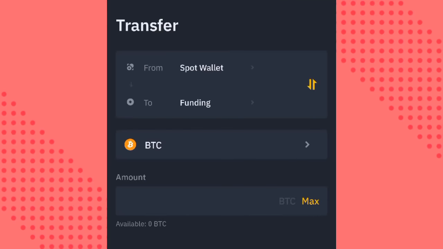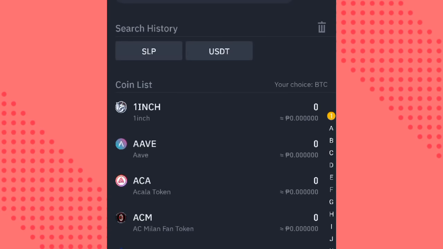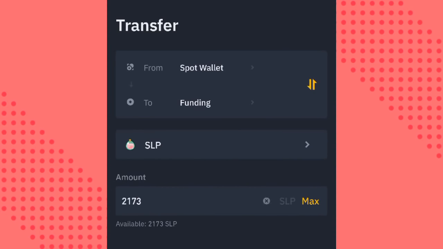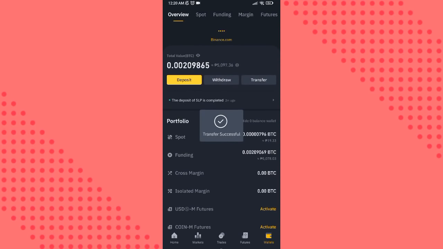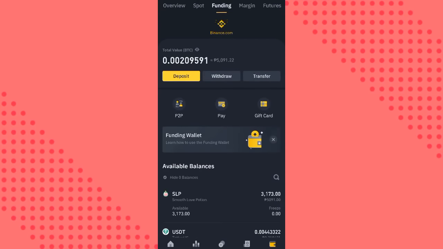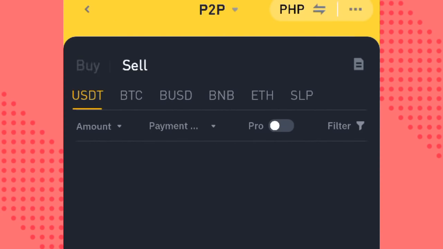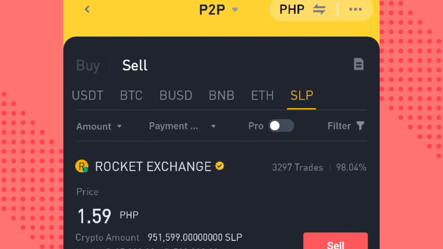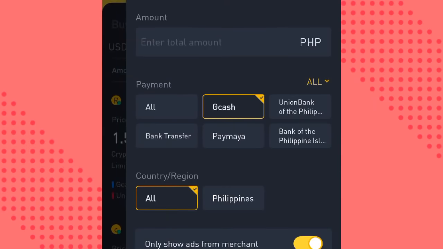Next naman ay kailangan natin i-transfer ang ating SLP from spot wallet to funding. So, i-click lang natin is SLP and then imamax natin yung amount which is 2,173 and then yan, transfer. So, from overview is pupunta tayo dito sa funding. So, click natin tong P2P. Dito natin sa P2P ibebenta yung ating SLP. So, click natin sell since tayo ay magsa-sell and then click natin yung SLP since SLP yung ating ibebenta.